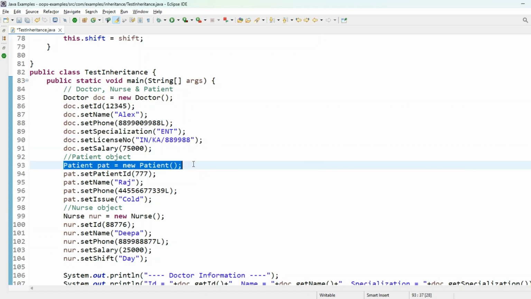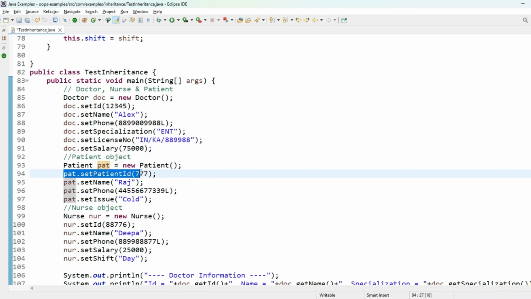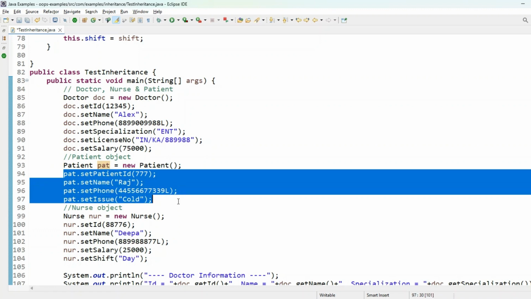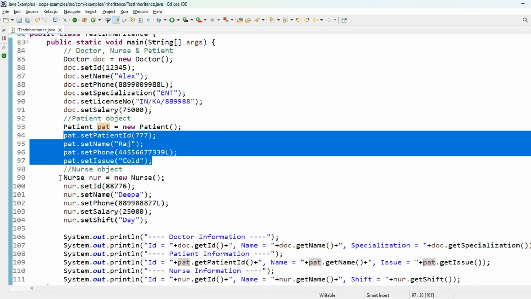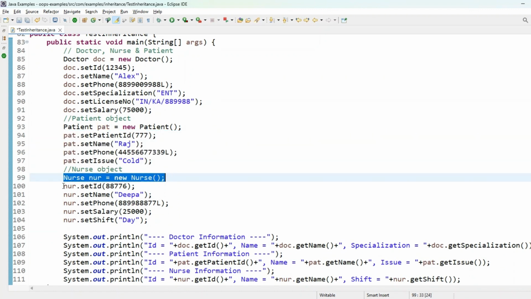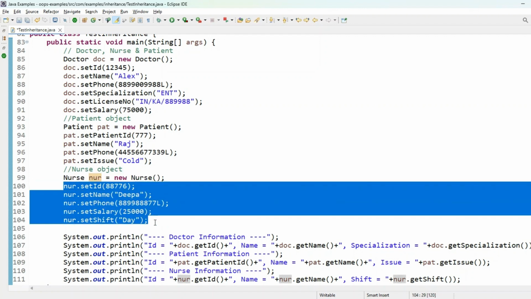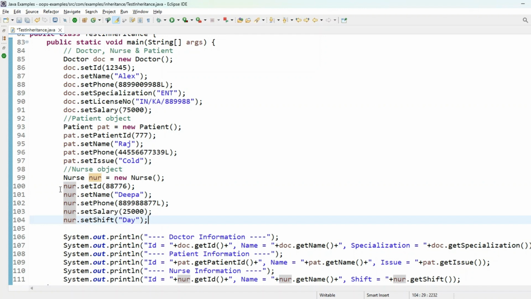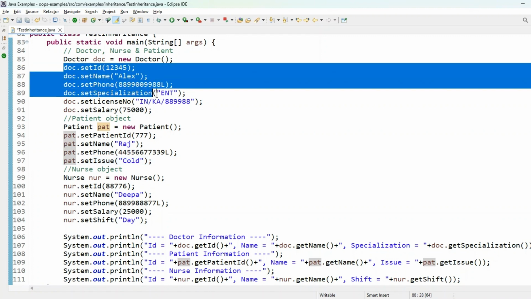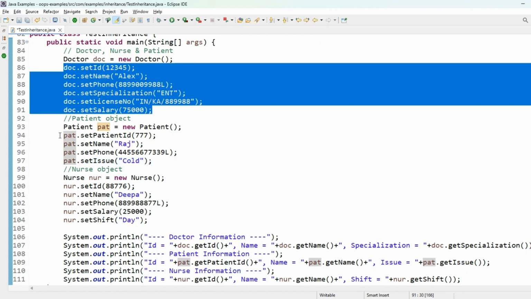The patient object we initialized by calling the setter methods available from the patient class as well as from the inherited methods. Similarly, the nurse object also we created and initialized the nurse related properties by calling the setter methods available in the nurse class and those inherited from the parent class. But we have written too much code just for initializing the properties.